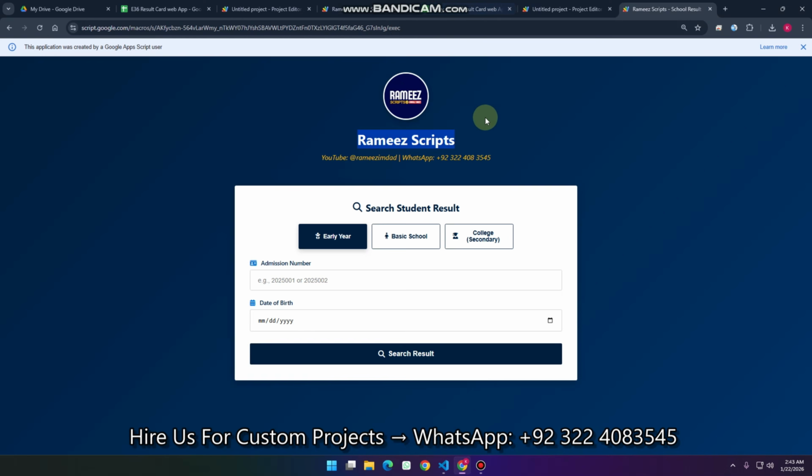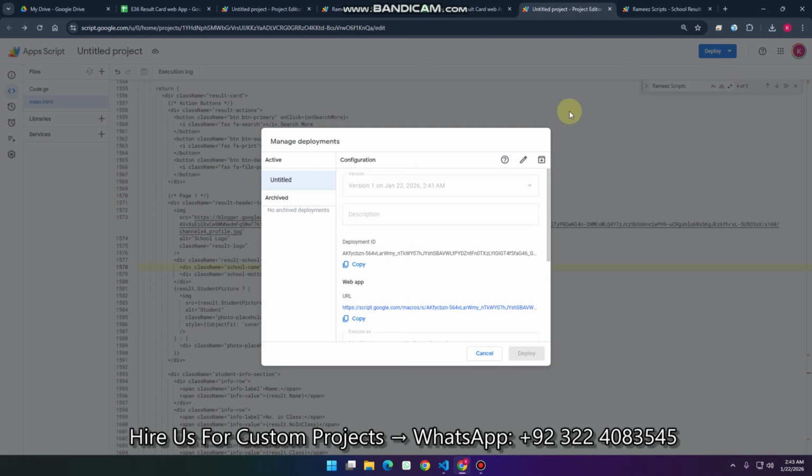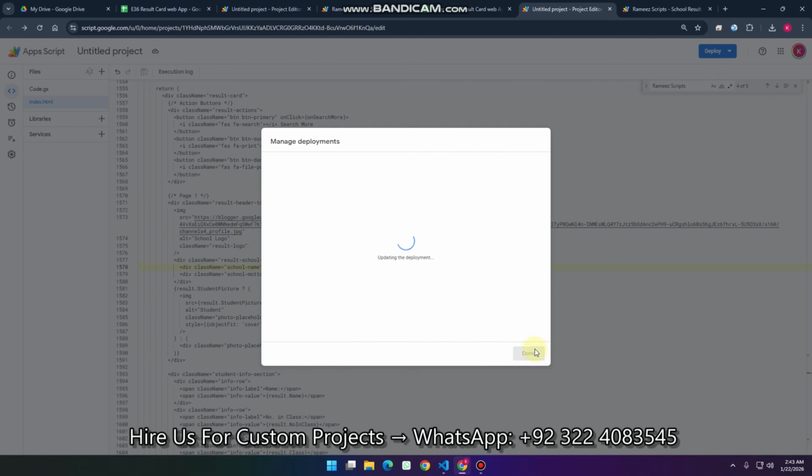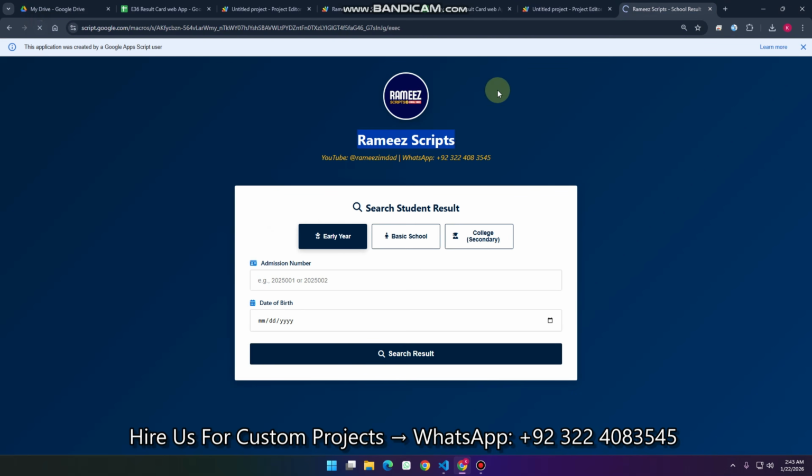Okay, so why is the front end not updated? Because we are not in the development link here. We are in the public URL. So what we need to do, simply click on this deploy and click on this manage deployment. When I click on this manage deployment, you just need to click on this edit and make it new version and click on this deploy. When you click on this deploy, then refresh your web application, then your data is updated to the new one. So in this way you can set up this on your end.